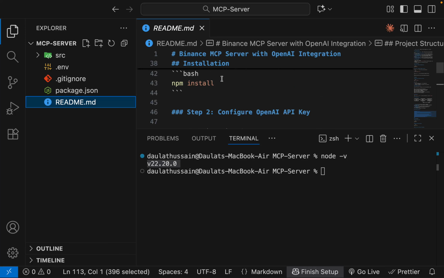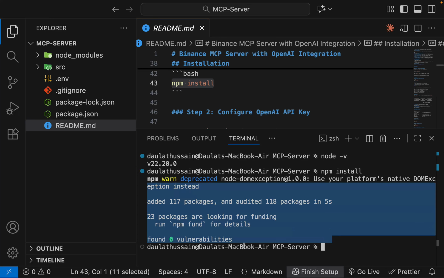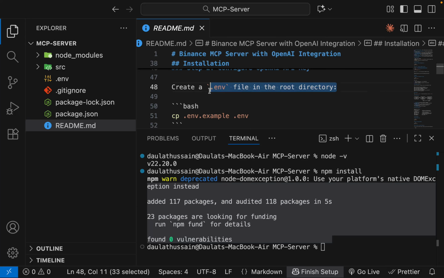So first you have to do the installation. You can simply copy, hit enter, and it's going to do the installation very quickly, because we have only one or two packages which we are using. So we're done with the installation. You can see we have 0 vulnerabilities. Now this is the second step. You have to get your environment variable, which we already have.